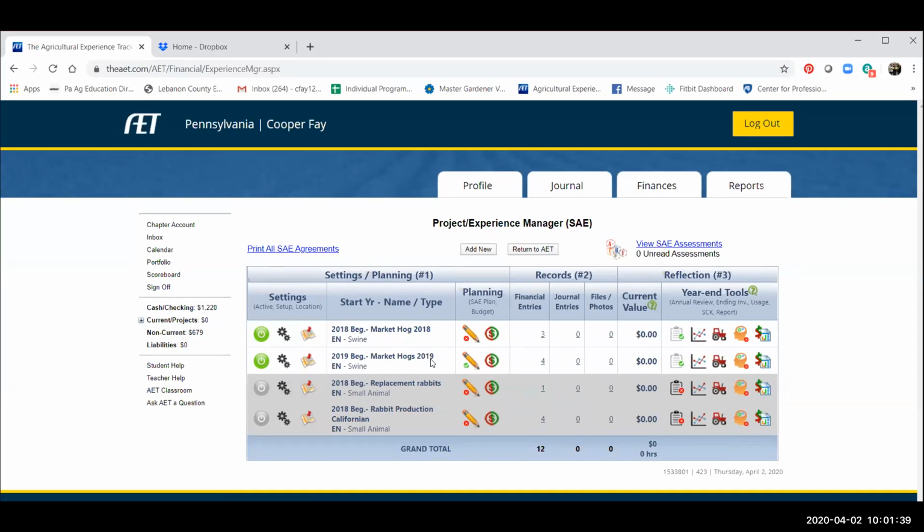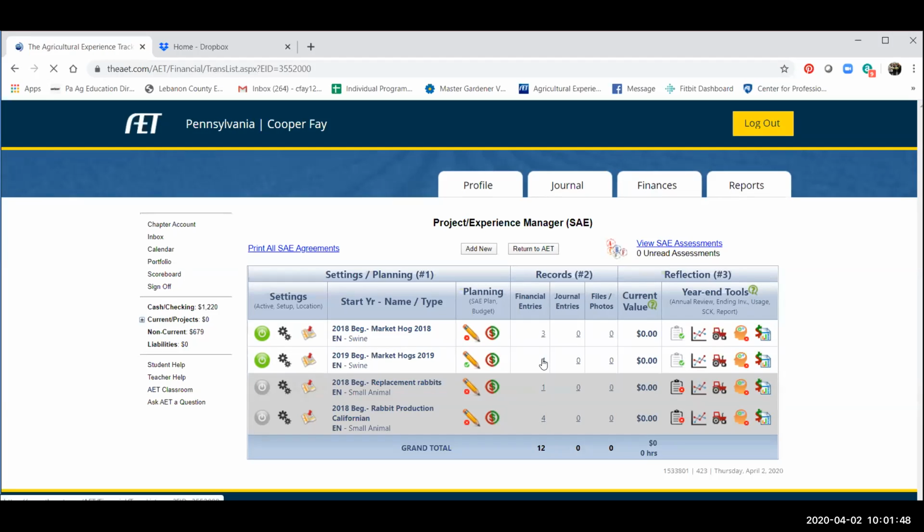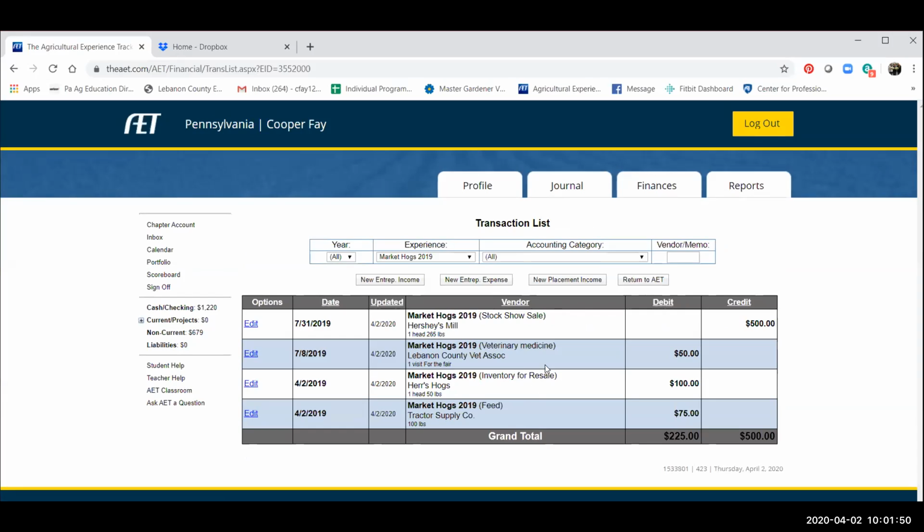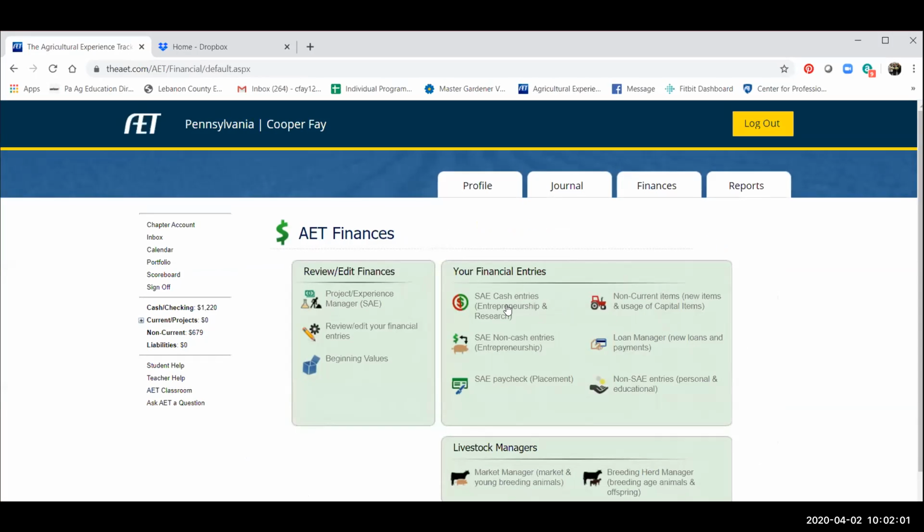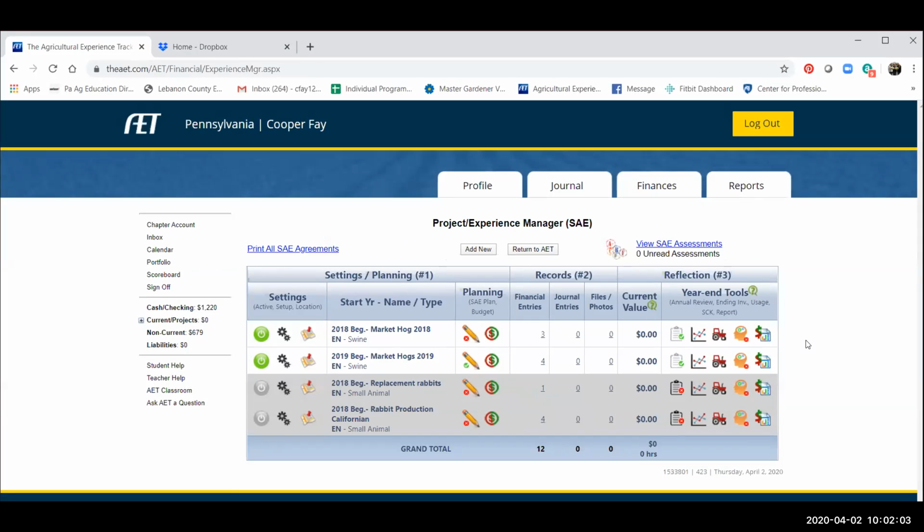And in 2019, then, I bought pigs again in April or May, and I paid for the pigs, inventory purchase for resale. Here's a review of my records, inventory for resale. I bought the feed, I paid for the vet, and I entered my income from the sale of that pig. So since our project is finished, what I want to do is talk about how to do the year-end tools and finalize our SAE project.